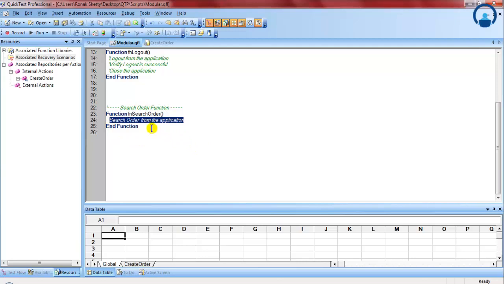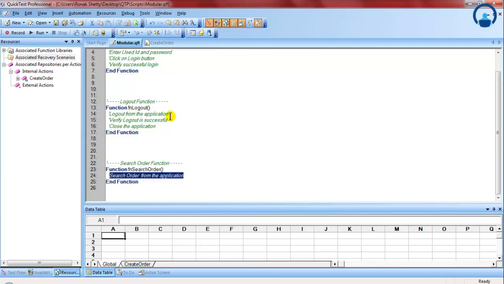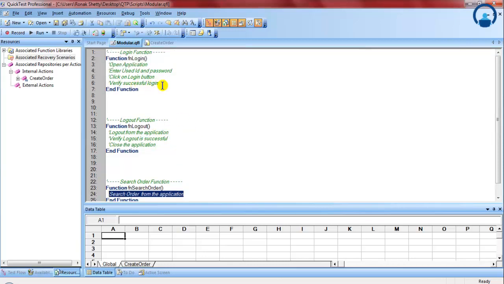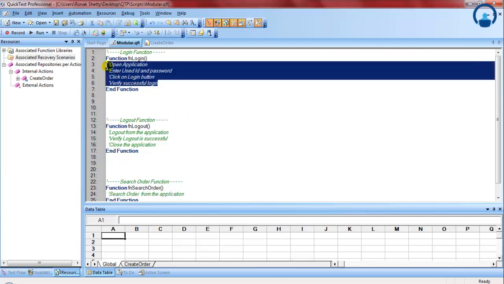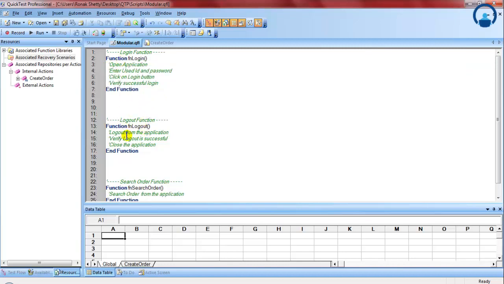In this code we can use an object repository, which can be shared or local. And if you want to avoid using an object repository, you can use descriptive programming for the same. I won't explain the coding part, because this is something which you are already aware of. You just have to write the code for this, and that is basically the framework which is followed over here. So this .qfl is my function library.